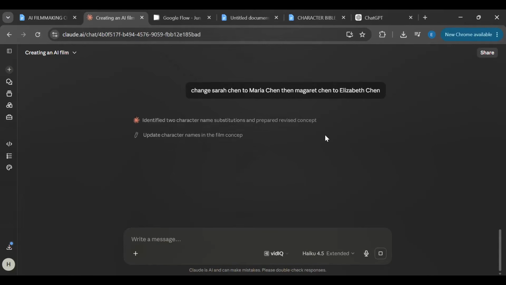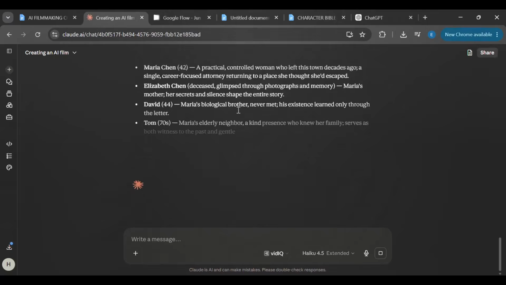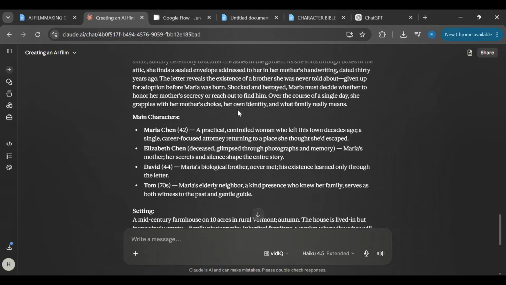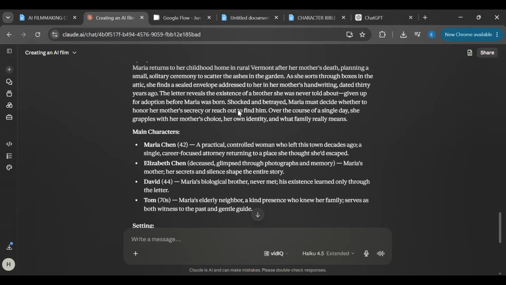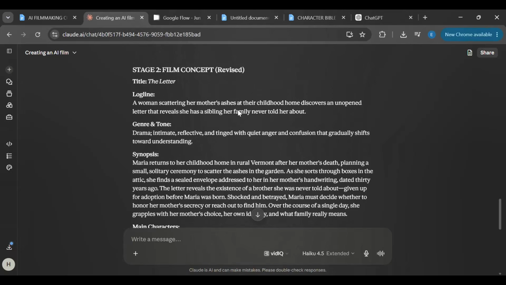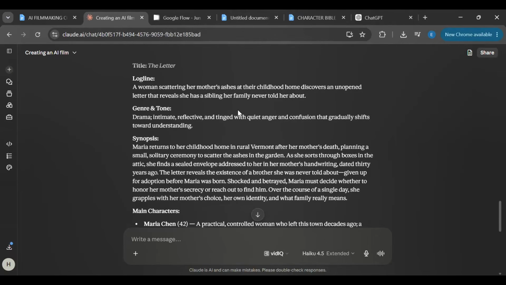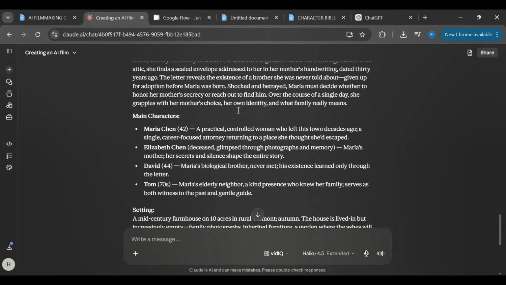You can easily edit. So as you can see now, it starts updating the film concept and gives us the same concept but with different names. And this is the name that we are going to continue with. So with this kind of approach, you can also change things like the story, the synopsis, the things you don't want to be included in the logline, the things you want to change in the synopsis and the likes. So that's the beauty of this.